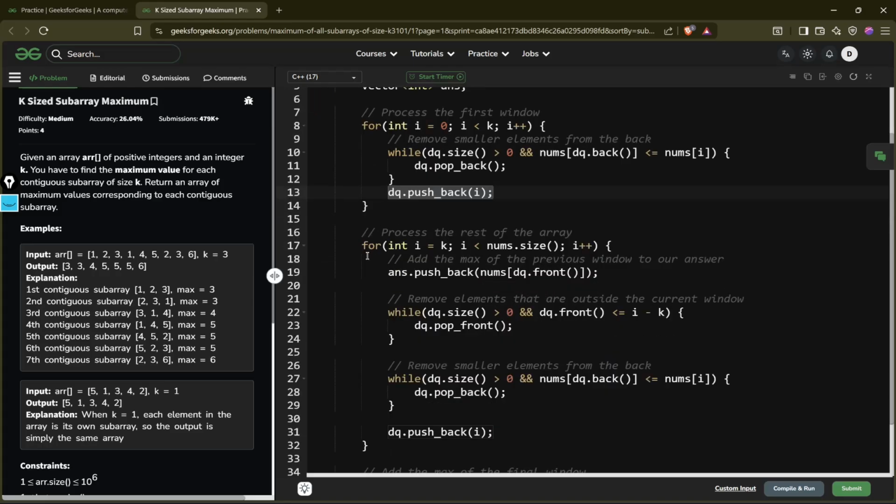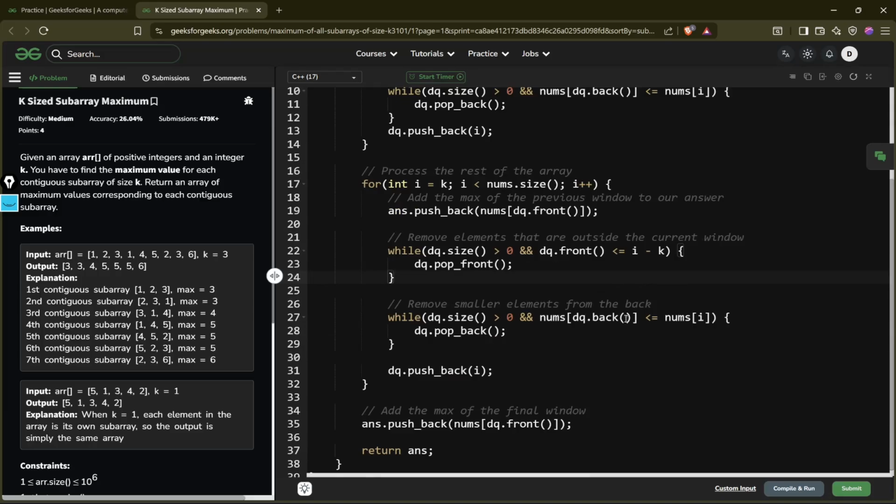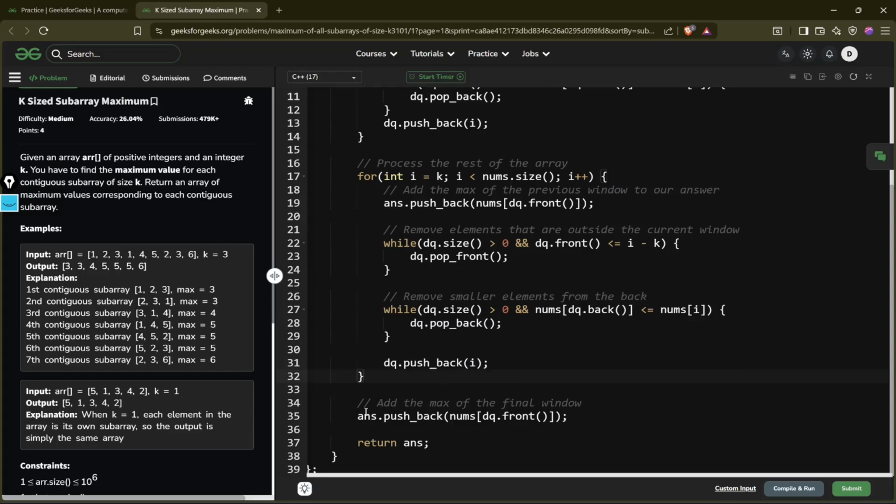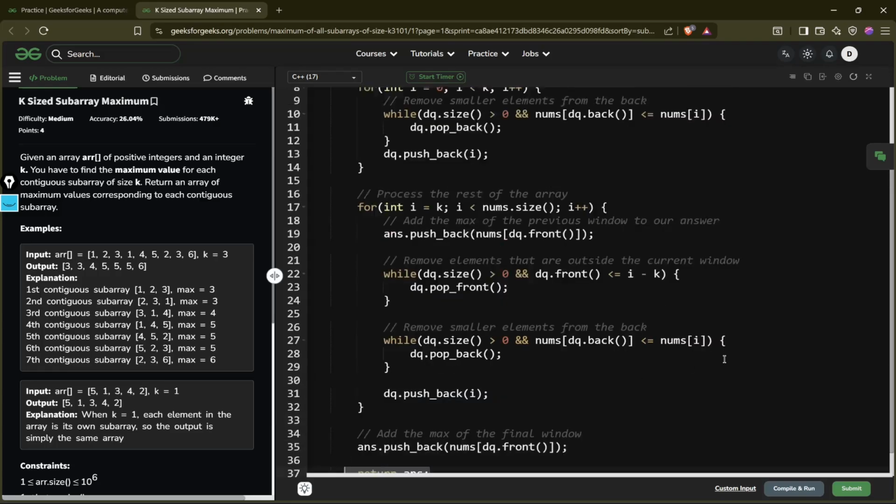Now we have to process the rest of the array from index equal to k to n minus 1. First, we push the DQ front value inside the answer. After that, we check whether the current window size is greater than 3 or not. If it is, then we have to remove from the front. After that, we again check whether the DQ back value is lesser than the current index value or not. If it is lesser than the current value, then we pop back and then push the current index. And for the last index value, we push the DQ front inside the answer. And now we return the answer.